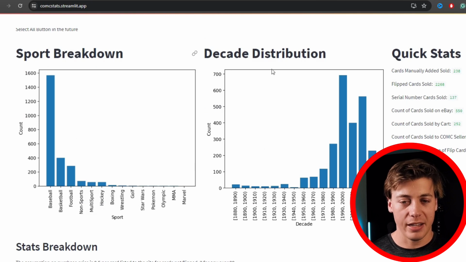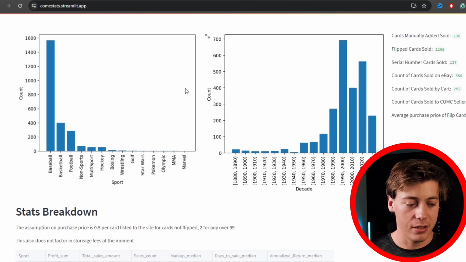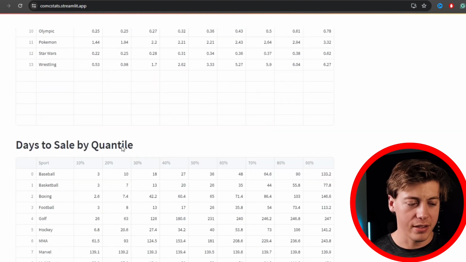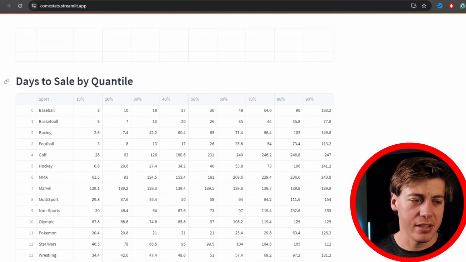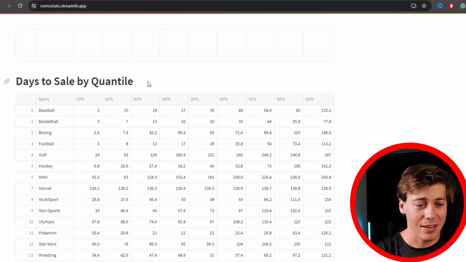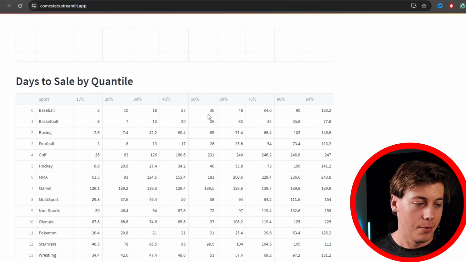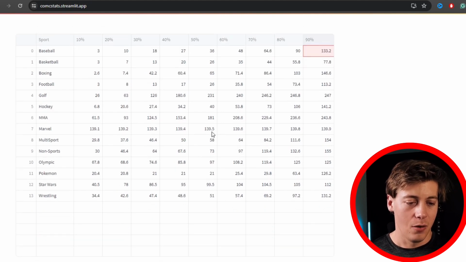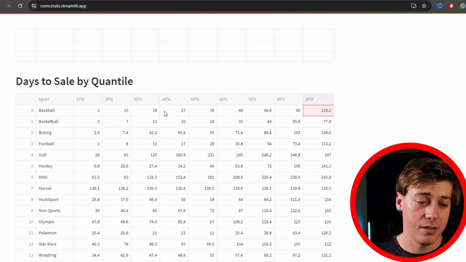But you can see a sports breakdown, decade over here, distribution, some quick stats over here, which will grab all this from the spreadsheet. Even more stats breakdown. So like profit associated with this category, what's the markup median, days to sale, annualized return, profits by quantile, days to sale by quantile. The reason why I want to see days to sale is we want to see liquidity, what sport or non-sport sells the fastest. So you can see what the 50% is. Most of my stuff sells in about 36 days. Some of the fastest stuff, 3 days. The slowest, 133 days, which will expand out even more as I grow this portfolio of cards.